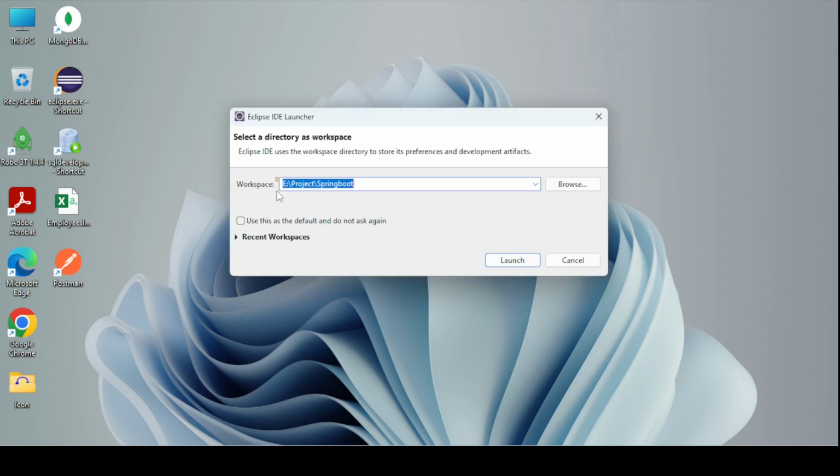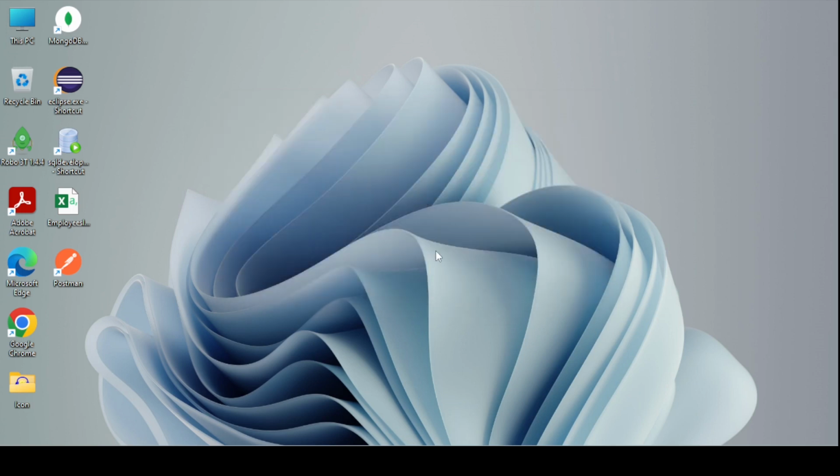So let me create my workspace. I am creating my workspace as E project Spring Boot. So this is my workspace for this Spring Boot project. So let me launch this.